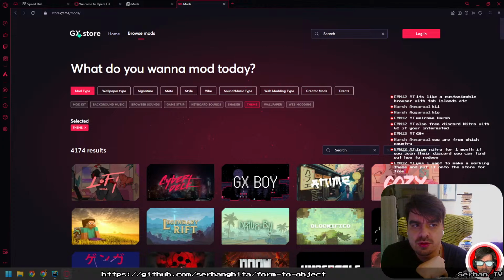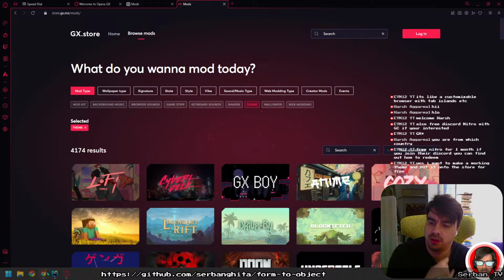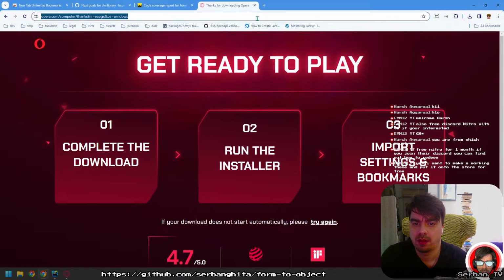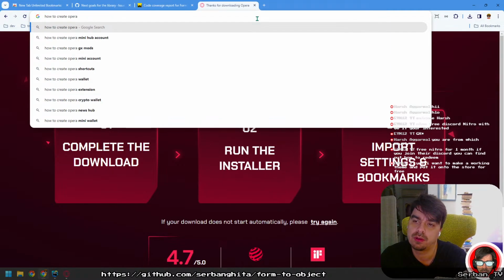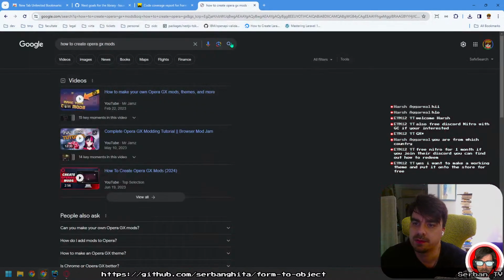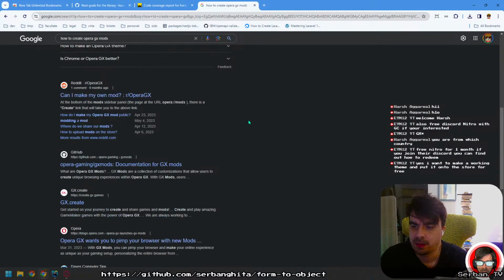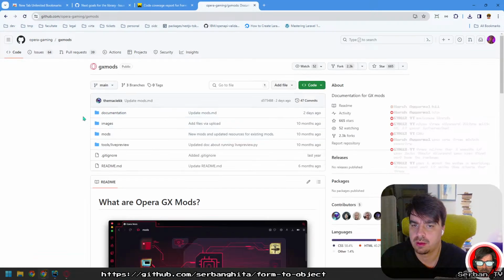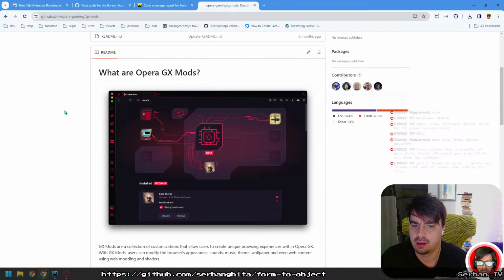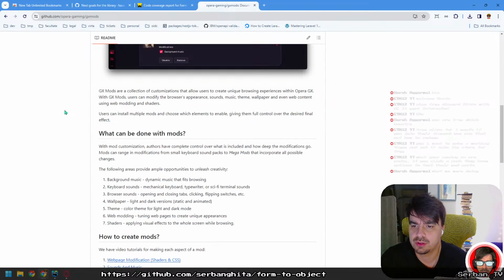But GX store. Okay. How to create Opera GX mods. So they have a documentation.